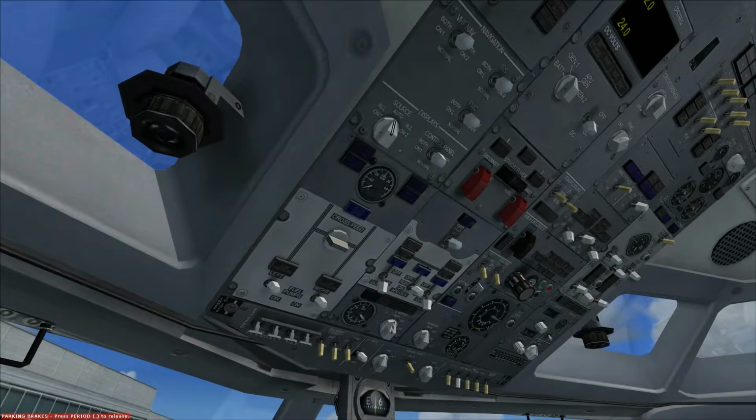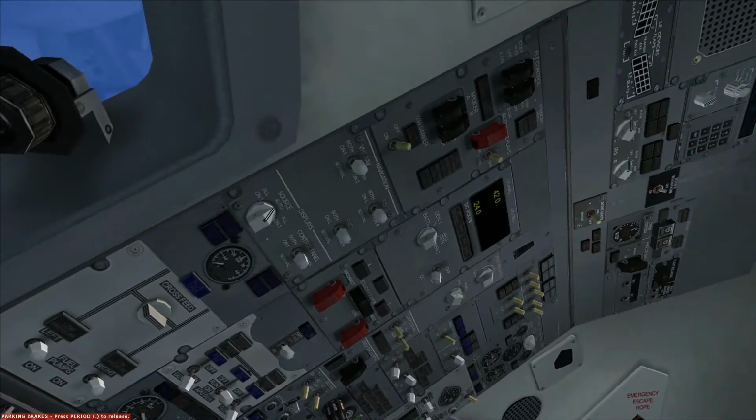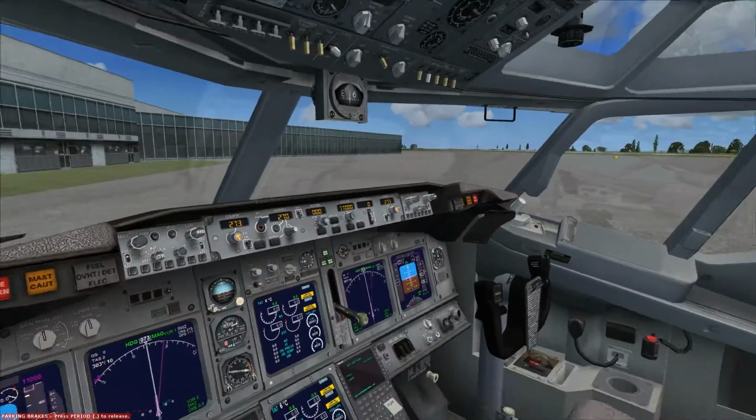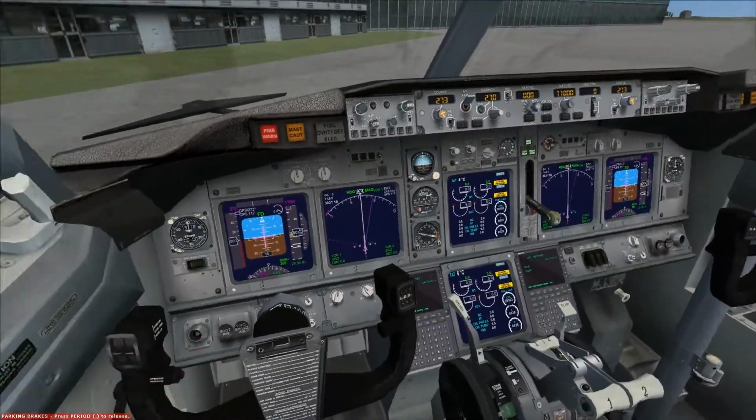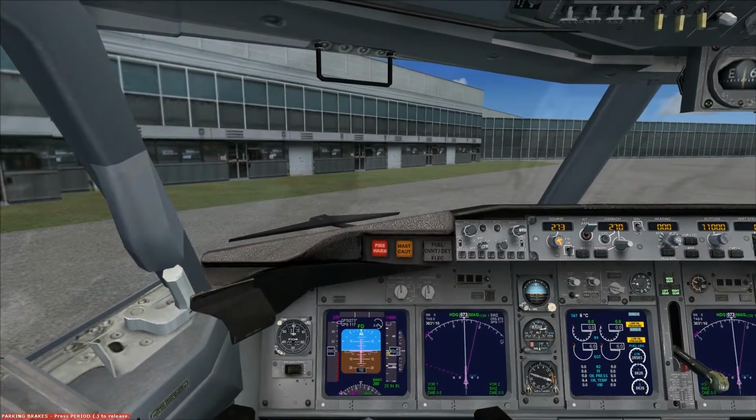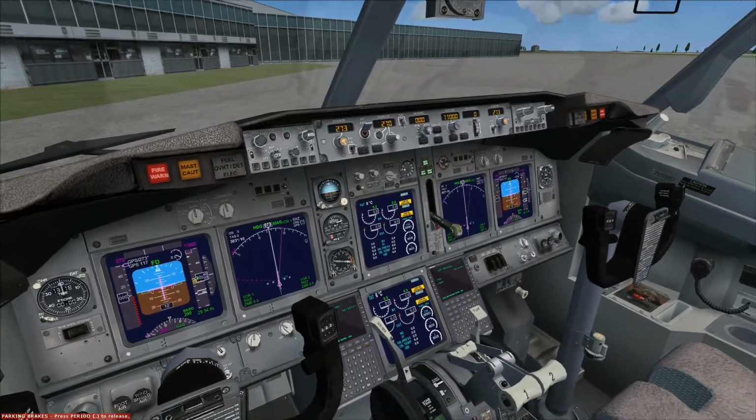Fuel crossfeed, won't need that yet. Then in my opinion everything is set and we are ready for a taxi to runway 30, I thought it was. I'm not sure. So yeah, everything is set.